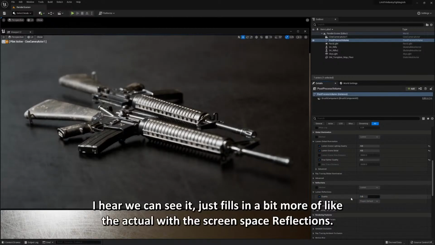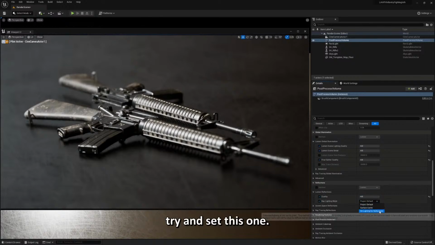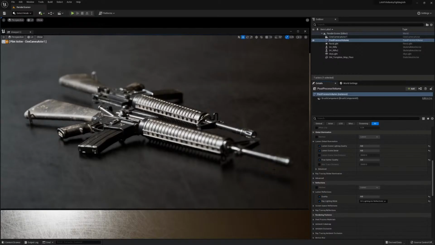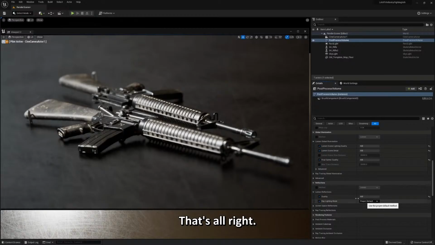Here we can see it just fills in a bit more of the actual reflections with the screen space reflections. Now it really just depends. We can try and set this one, but it doesn't really change much. That's all right. I think it's good enough.